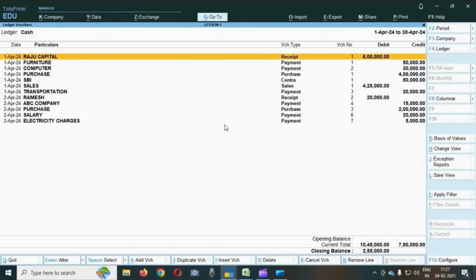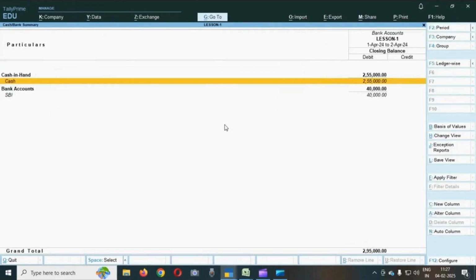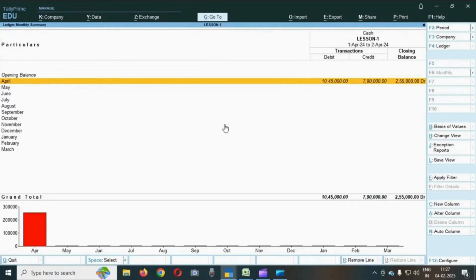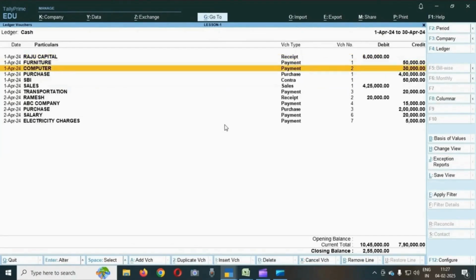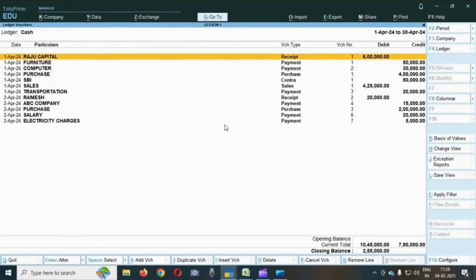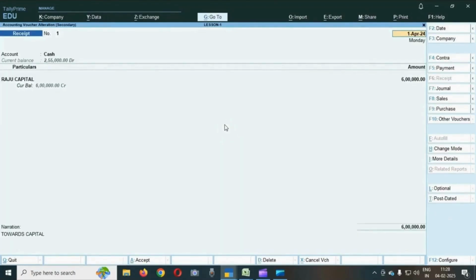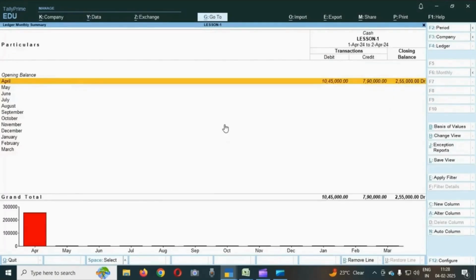Now I am pressing the escape key. I am going back. Now I am entering again. Here, select this Raja Captain receipt and just press enter. It will open. Here too, you can make changes to a transaction if you want. If you want to change any information, you can modify the entry and save it. Escape.